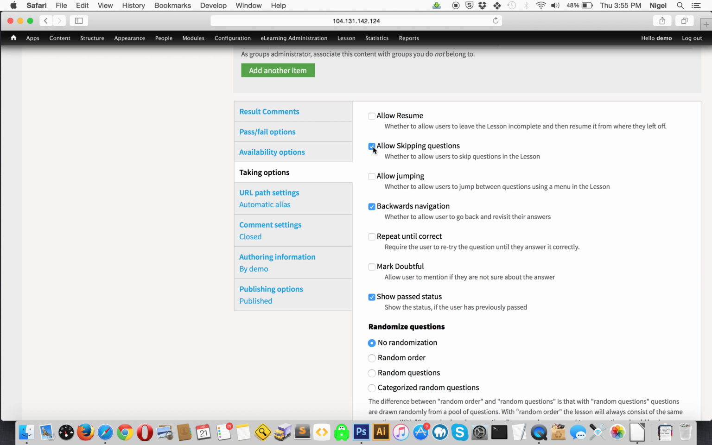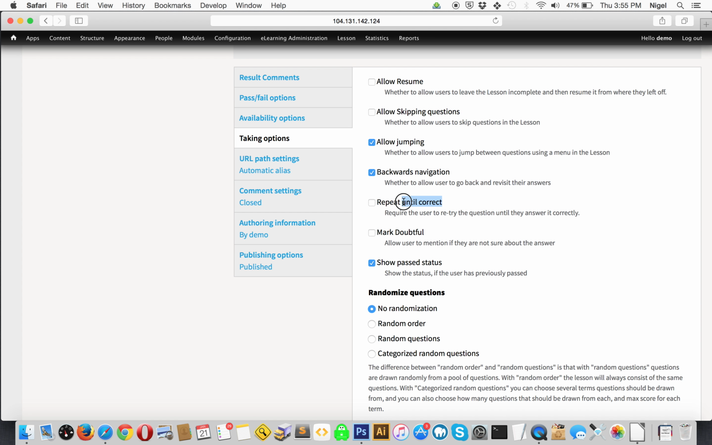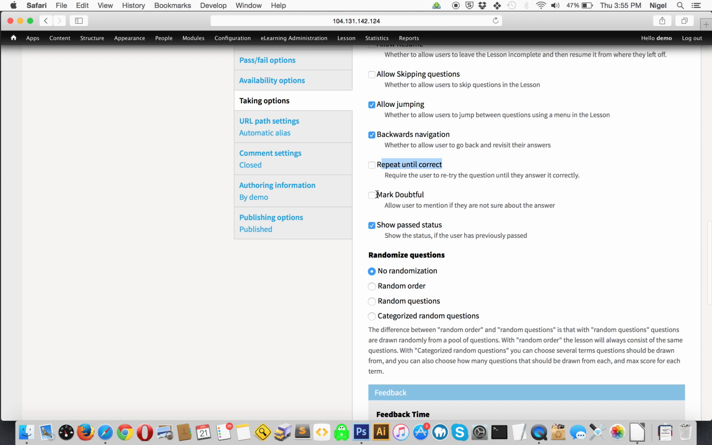Skipping questions, if they can't think of the answer for question 2, they can come back to it later. We can leave that on there. Allow jumping if they want to jump to the end, or just skip all the way through. There's a lot of settings in here, and they give a nice description of what they are. Backwards navigation, make sure they do it until they get the actual correct answer. Whether or not they're actually doubtful, they can say, I don't know. A lot of this, or show past information.